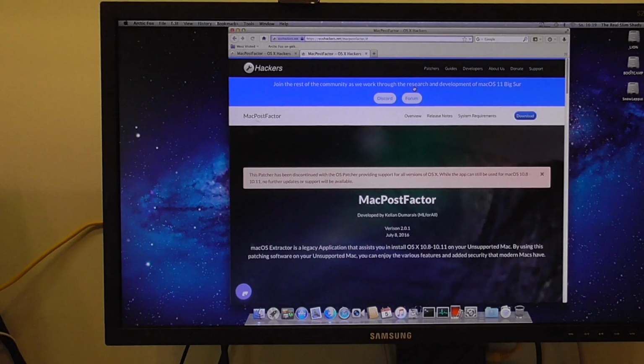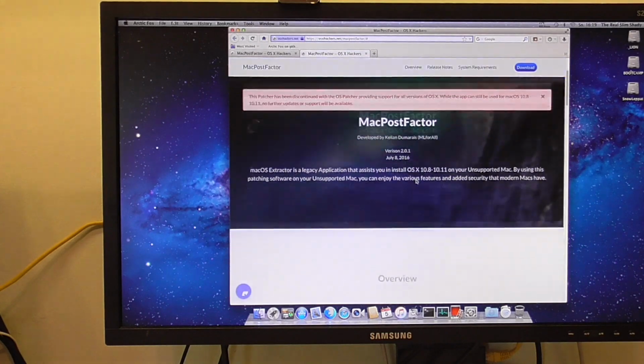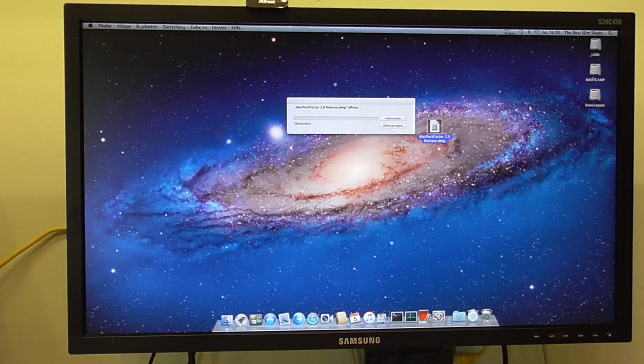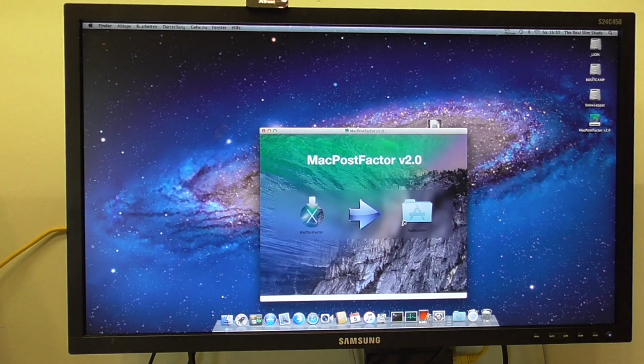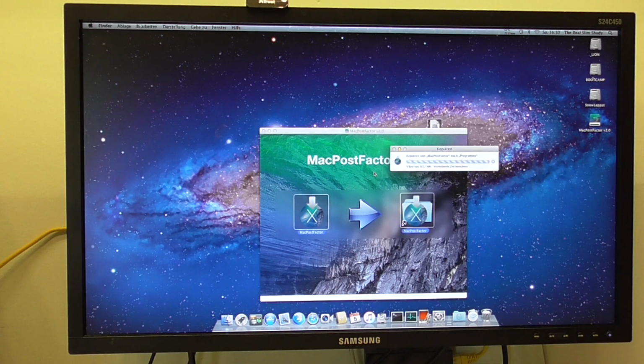So let's download here the latest version. We've got here Mac Post Factor. I downloaded an older release because for some reason the download link for the latest one was broken. I don't know, it's nowhere to be found, but hey, I'm trying anyway with Mountain Lion, so let's see if it works, but I don't think it will be an issue.